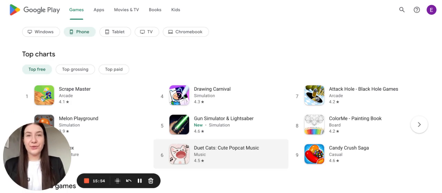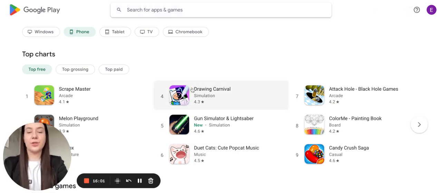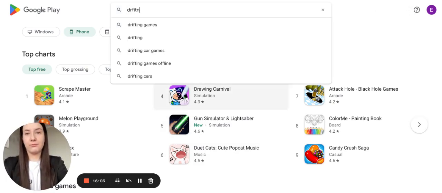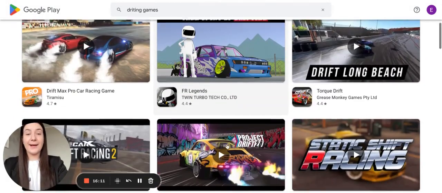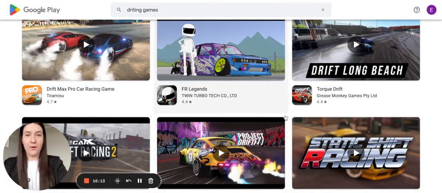First of all, you need to conduct competitor research. Let's imagine that you have a drifting application, so you just put the main keywords, some of them, like drifting games, go to the store and actually analyze all these apps. You need to understand for which keywords each of these applications is in top one, or at least top three if it is a game.